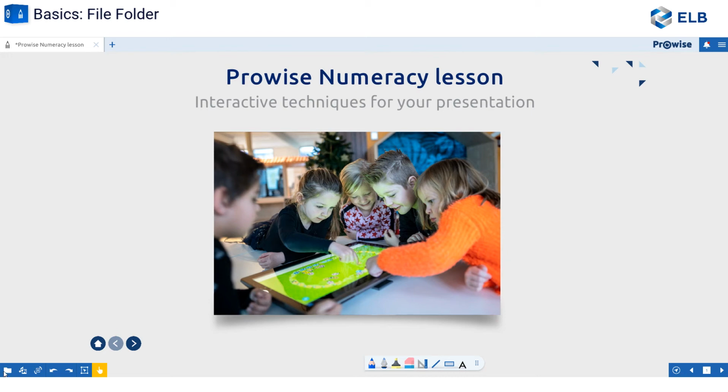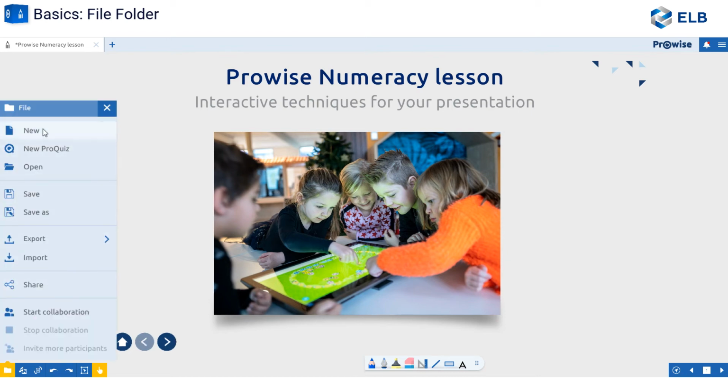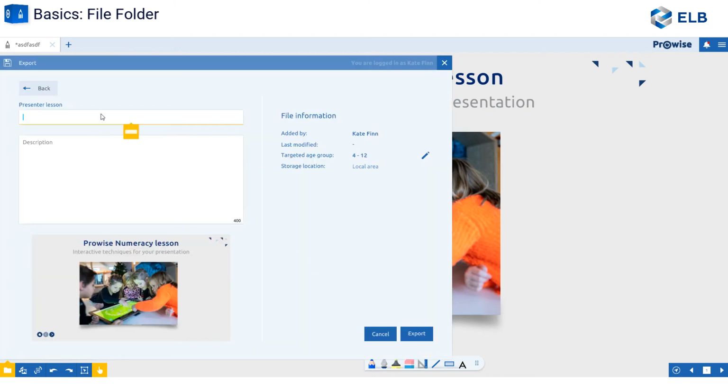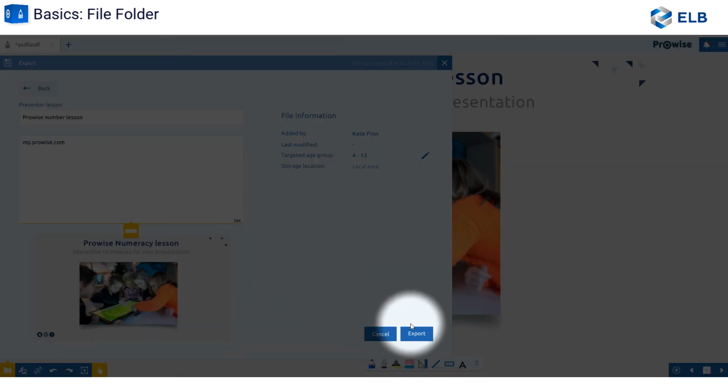Going back down to that file folder icon, let's take a look. We've talked about creating a new file. We do have the opportunity to create a new quiz, open a file. We've also discussed save and save as. Export. I can export this file as an interactive whiteboard file, or I can export file locally. So what I can do is I can export interactive whiteboard file. When I select that, I need to give the presenter lesson a name and a description. Once I've done both of those, I can select Export.